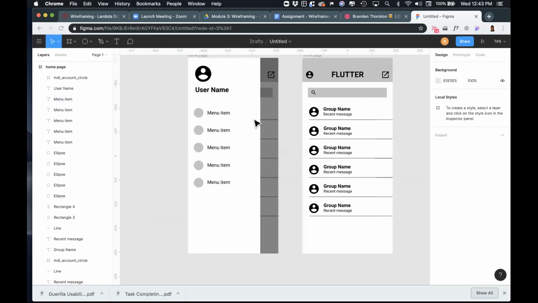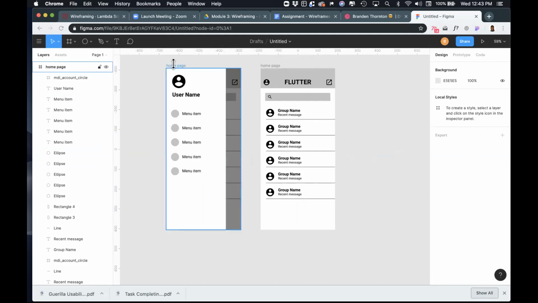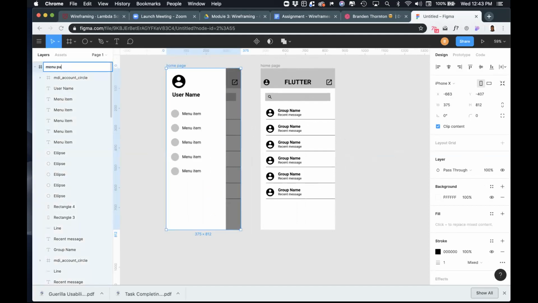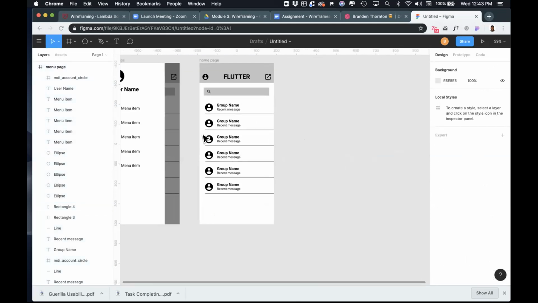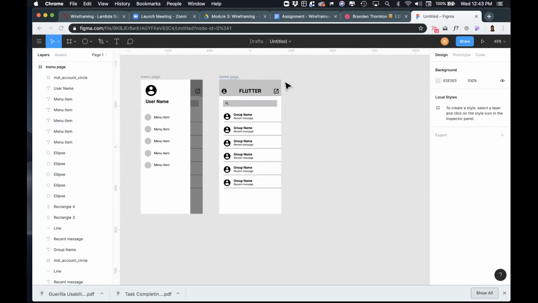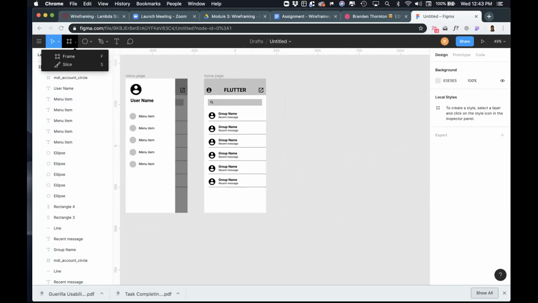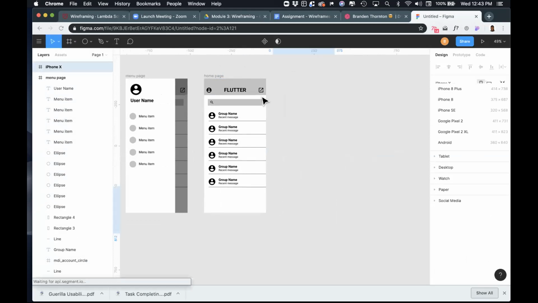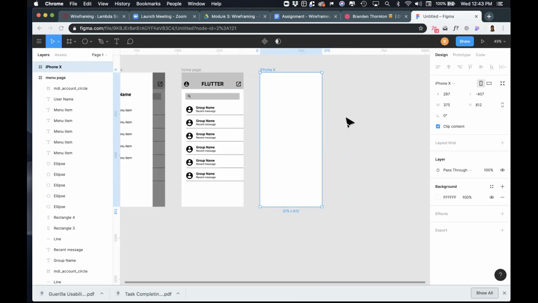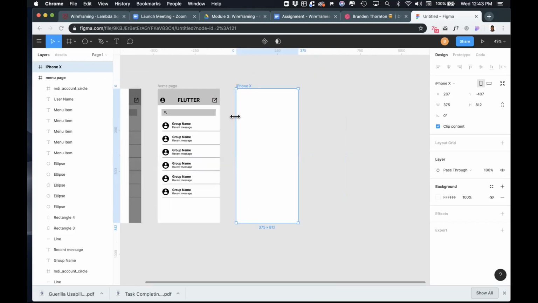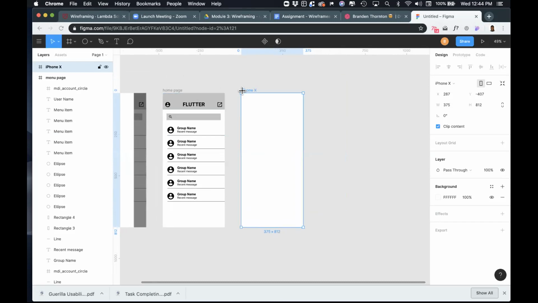Okay. So now we have our, and let's rename this menu page. So we have a menu page and we have a home page here. And now let's create a page for once the user has selected one of their groups and they want to go into the group chat. We'll come up with what this looks like.